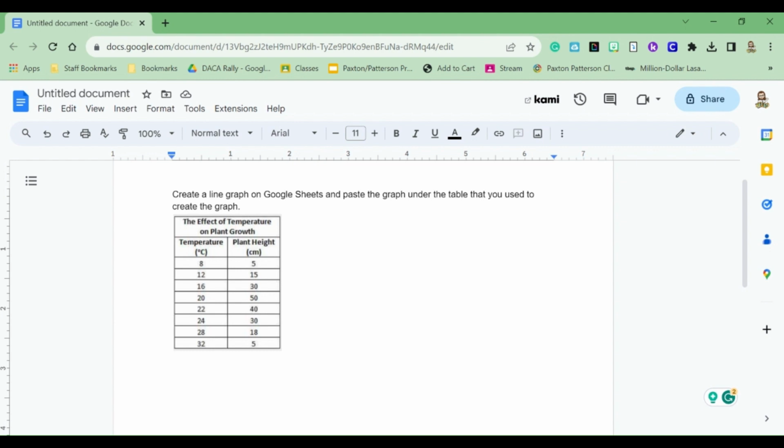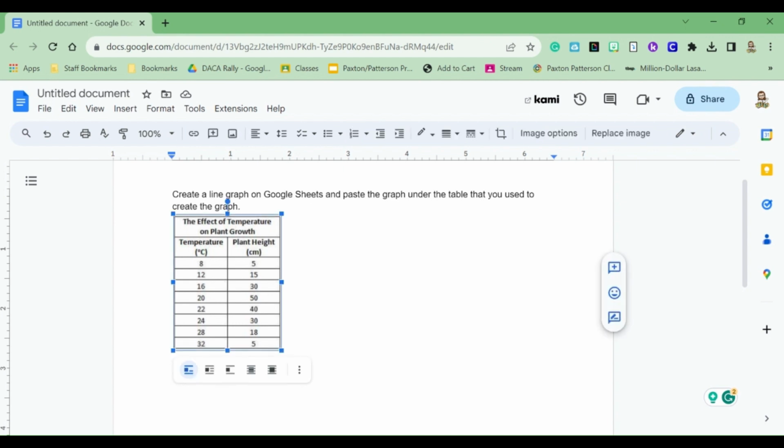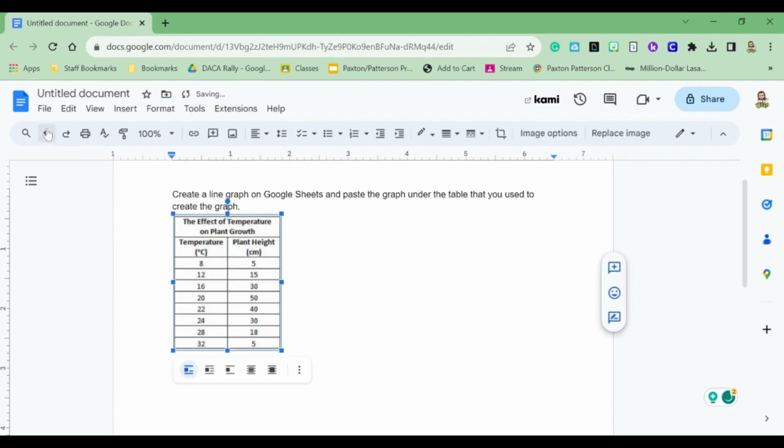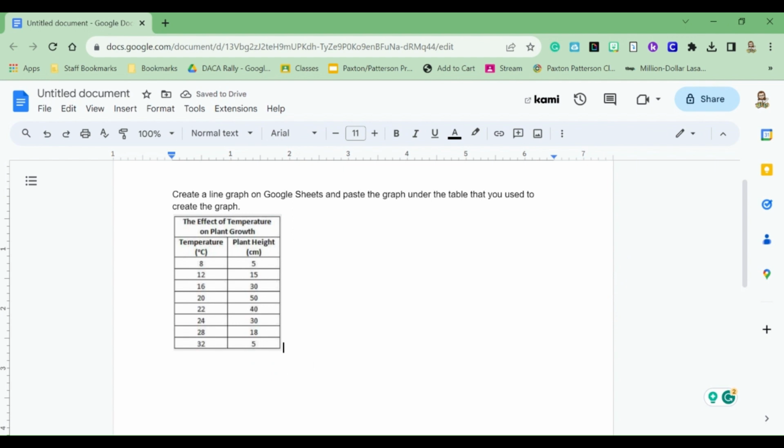So what we're going to do right now is create a graph using Google Sheets, and once we create that graph, we're going to copy it and paste it under this table right here. Remember, y'all, if you ever mess up, like say you accidentally delete this right here, you can always go here to the undo, click that, and it'll bring it right back. Right. So what we're going to do right here is put the cursor under here because we want to put the graph under here.